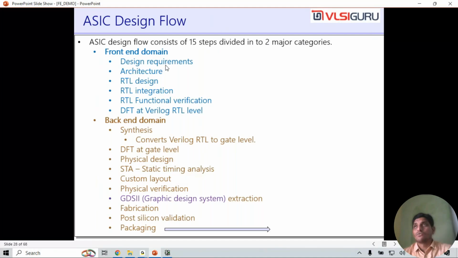Requirements. What do you need from the chip finally? What kind of performance you want? How many USB ports you want? What PCI Express generation you want? Everything they will decide. Okay. Then it goes to whom? Architect.